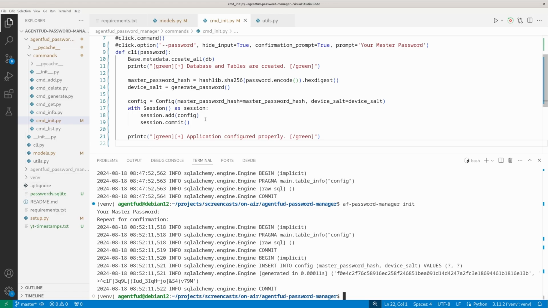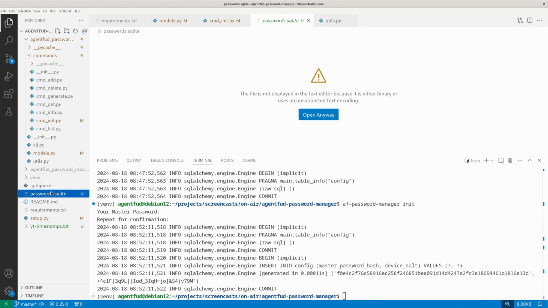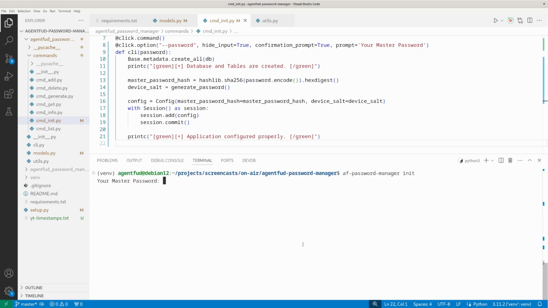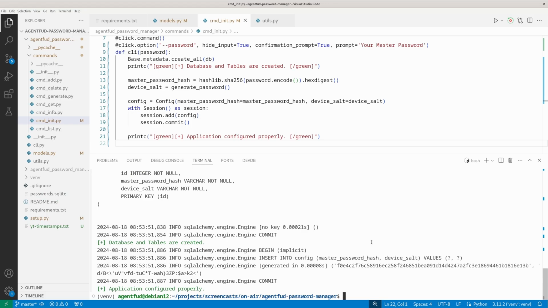So remember, there is no protection that anyone can enter two different sets of master password hash and device salt. So right now I'm just gonna delete this file and run this init again. So the master password, I'm typing something again, and ta-da, I have it. And database and tables are created and application configured properly.